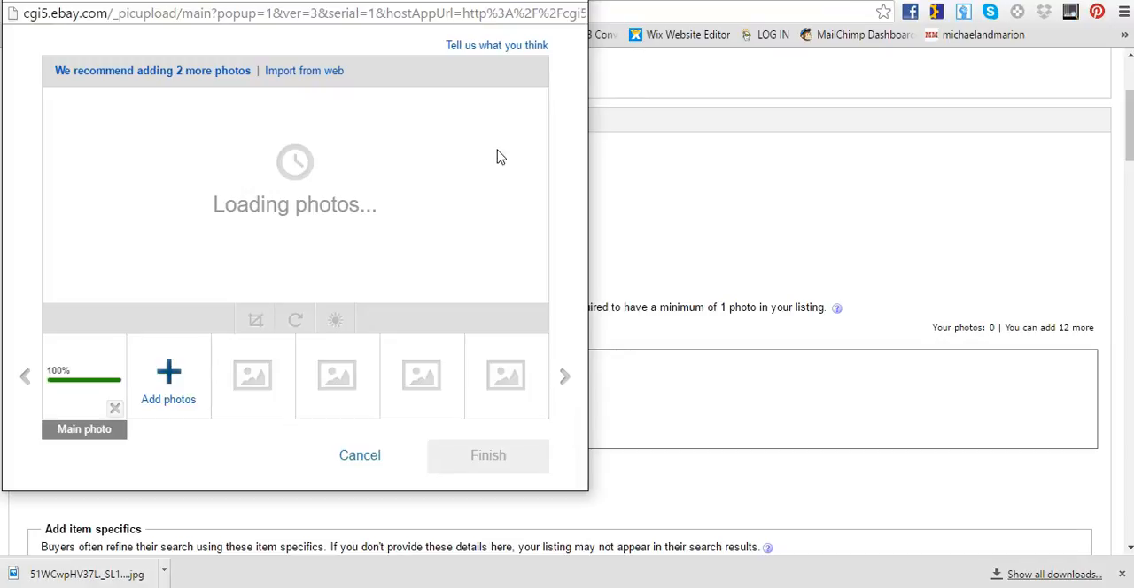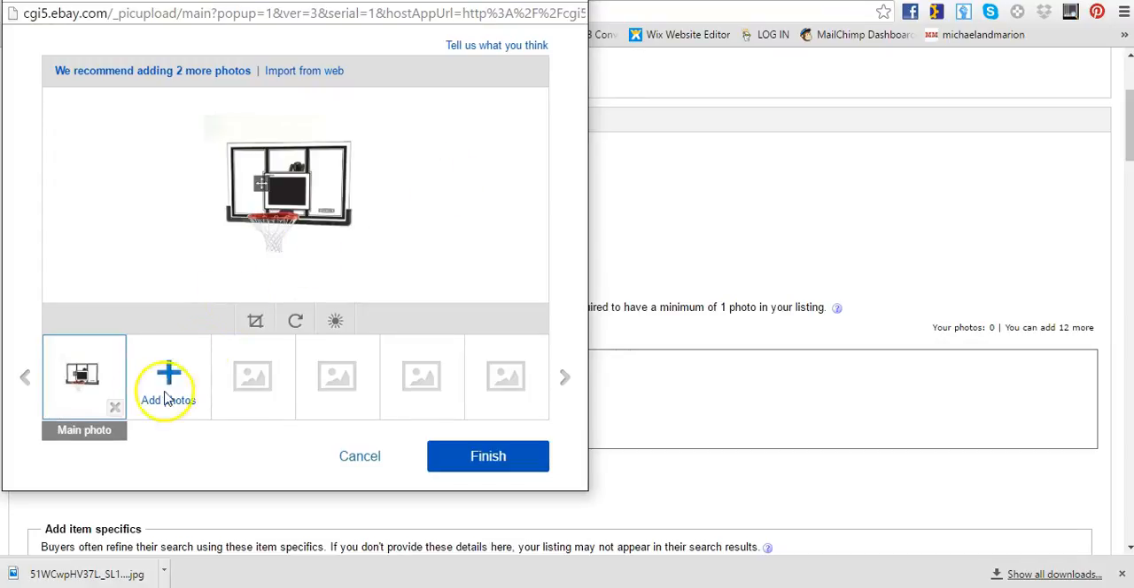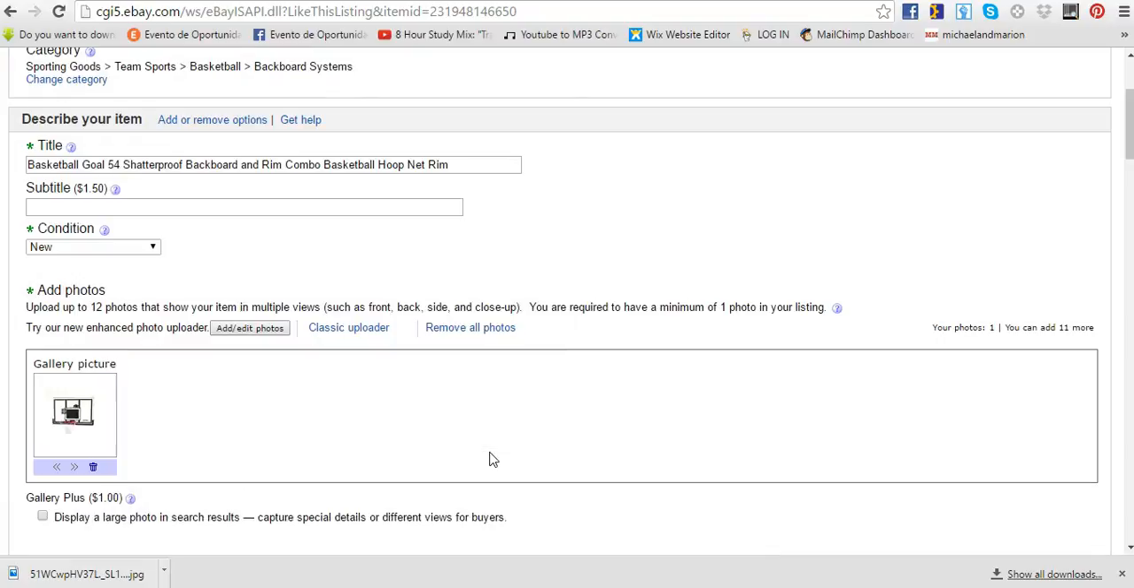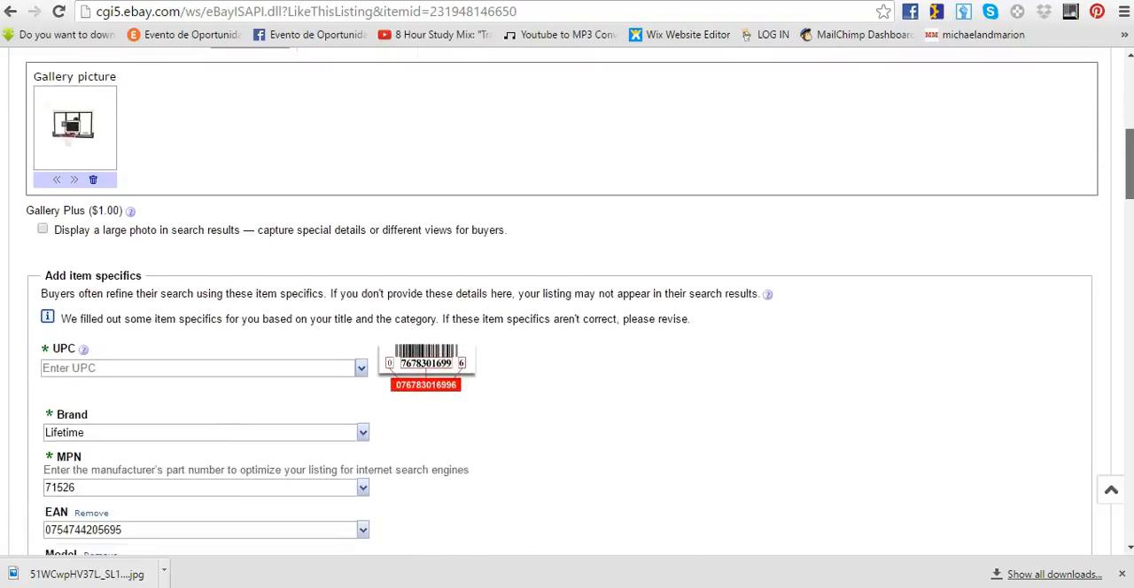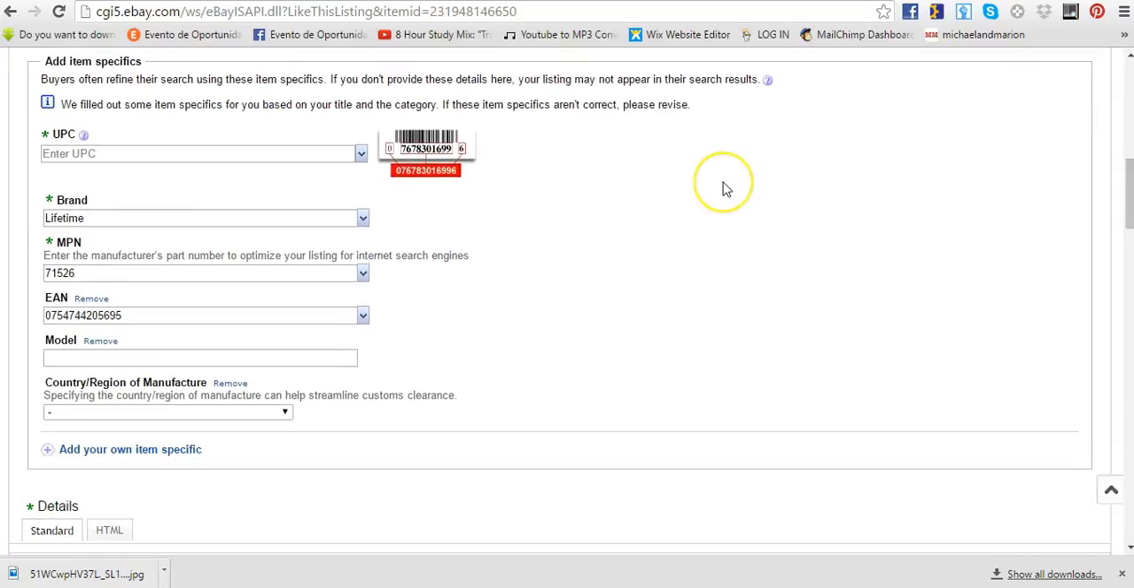Now, if there aren't any other pictures, what you can do is duplicate it, and so you have a total of 3 pictures. Let's just go ahead and move on so that you can see the rest of the listing. Alright, now earlier I right-clicked on that sell one like this because I figured at some point they were going to ask for the UPC.